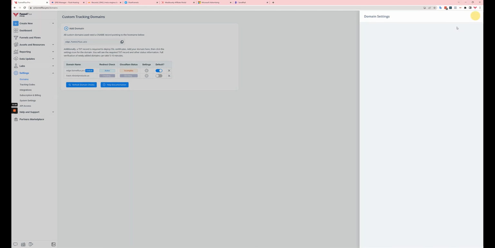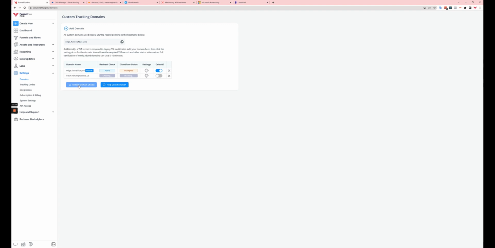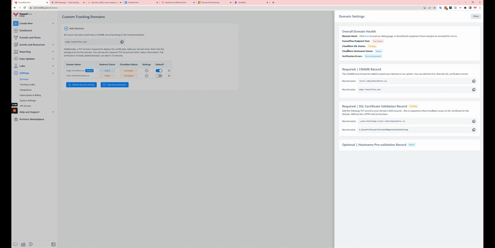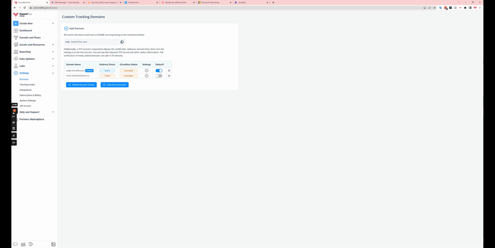Now if I come back here to FunnelFlux, I can click on refresh domain checks to rerun these checks. Okay, you can see these are failed and incomplete still, which is expected. If I click settings again, we can see more health checks here, so I can see it's happy with this, the hostname status, and this SSL side is pending. So it's probably found these records that we've added, and it's just taking a minute or so for Cloudflare to actually process this and issue SSL and get things ready. So I'll pause the video for a few moments and we'll check it in a few minutes.